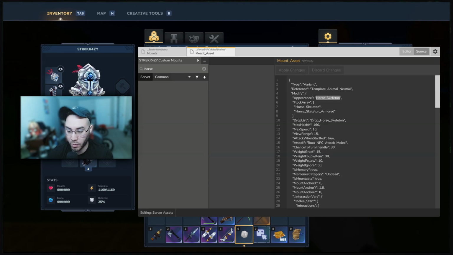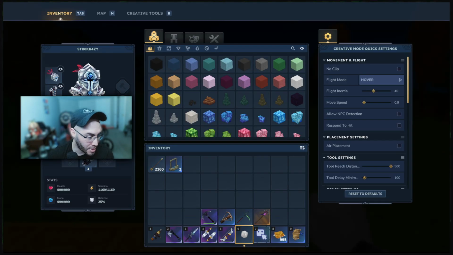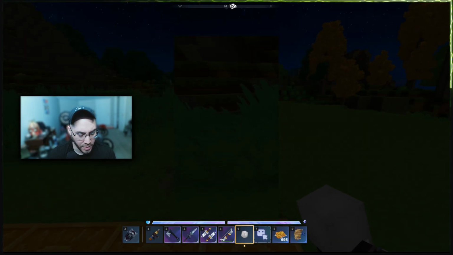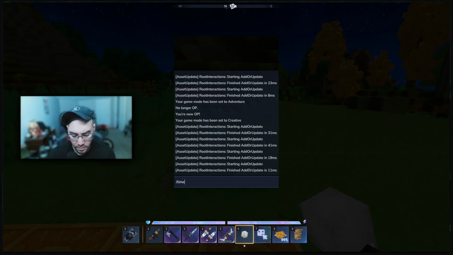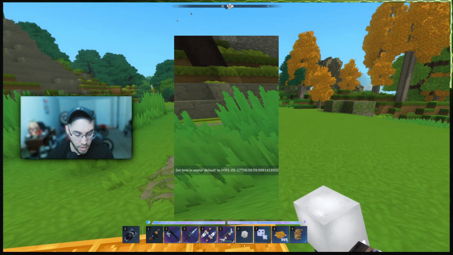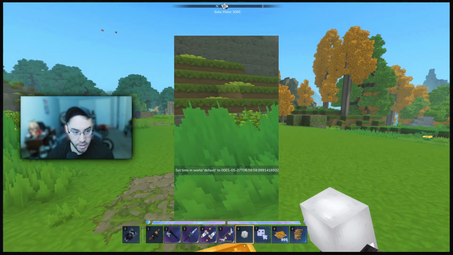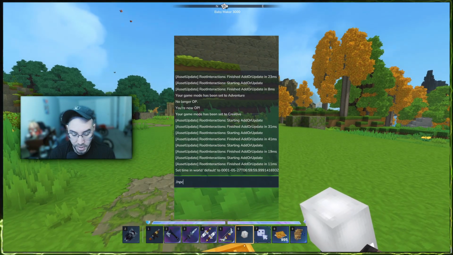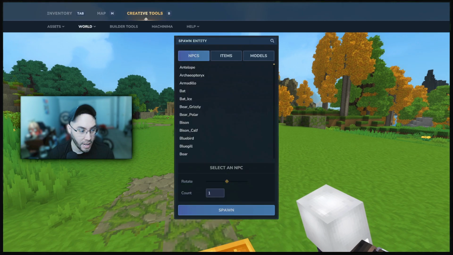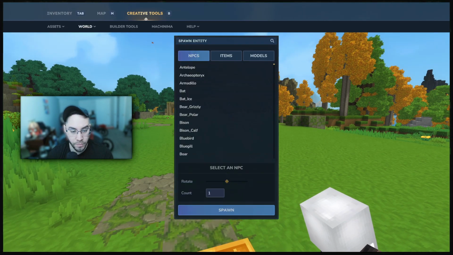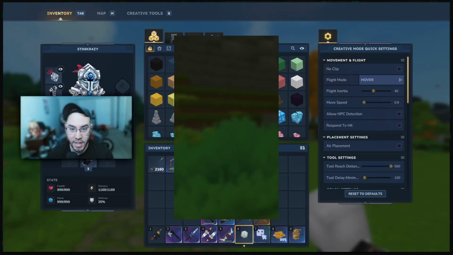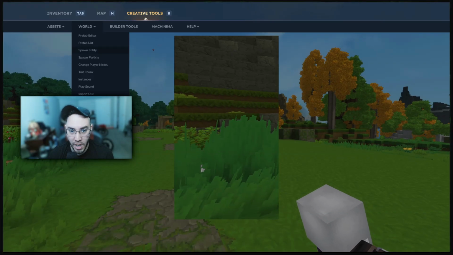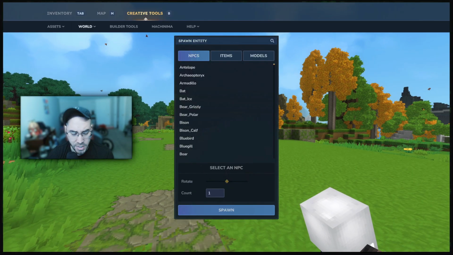Let's go ahead and bring this other window up. Close that out, and then change the time of day. We can do it from right here. We can type backslash NPC spawn and it will bring up this window. Or you can click on tab, go to creative tools, then under world, it would be spawn entity, and it'll bring up the same window.